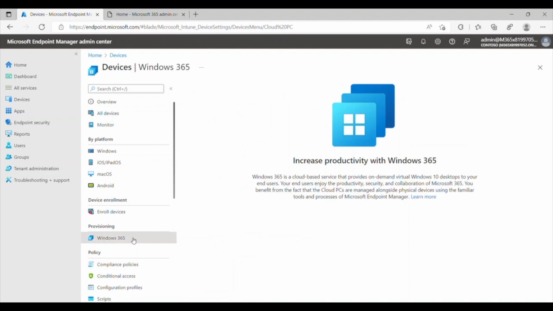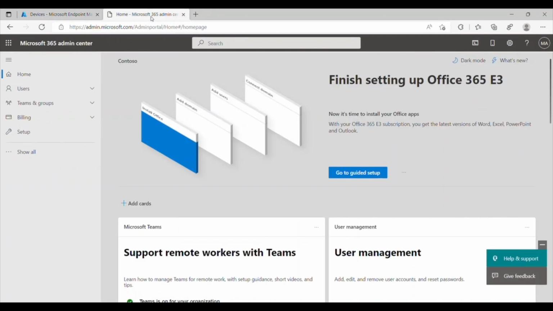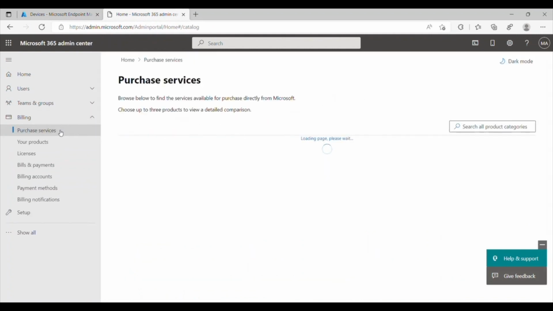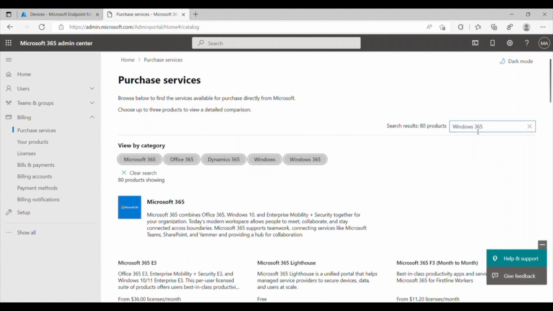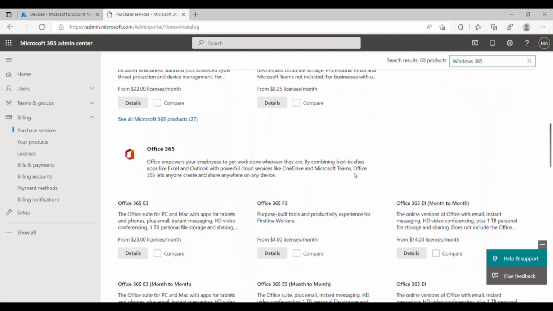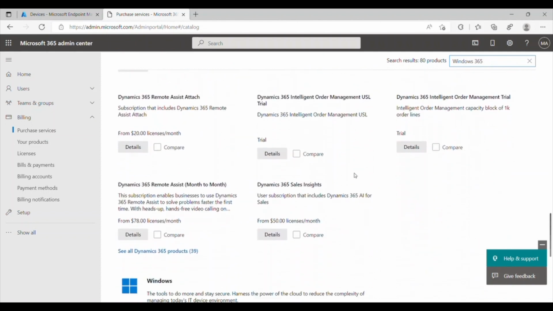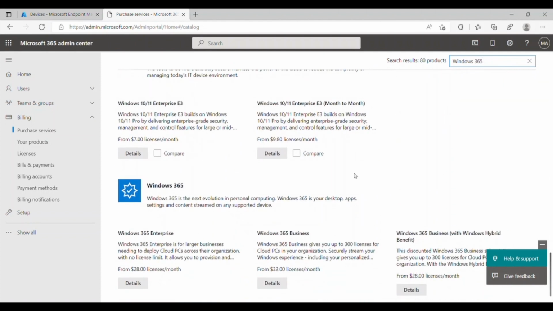And when you select that, you'll see that there are no options available, which means we don't have any licenses yet. So let's go over to the Admin portal under Billing, Purchase Services, and then you click on the search box and we'll search for Windows 365. Scroll to the bottom where you will find the Windows 365 licenses, and you'll see they're available for both enterprise and business, as well as some other options.